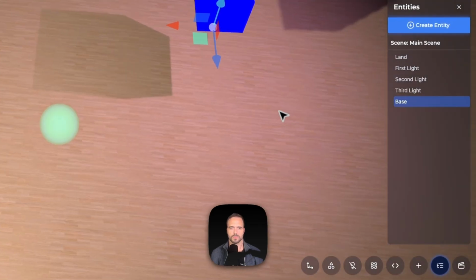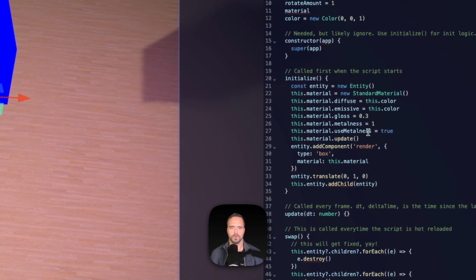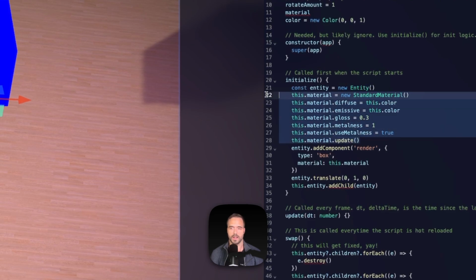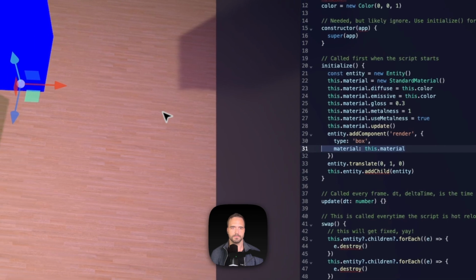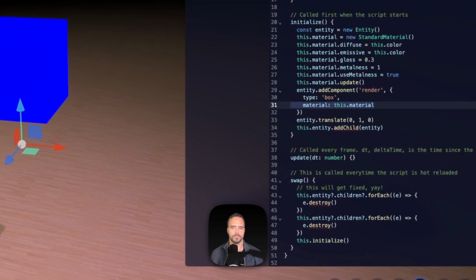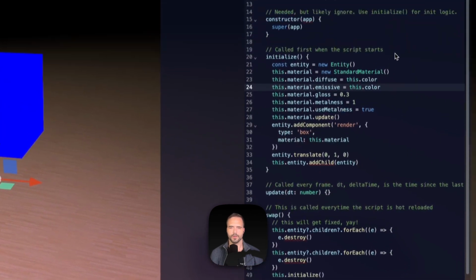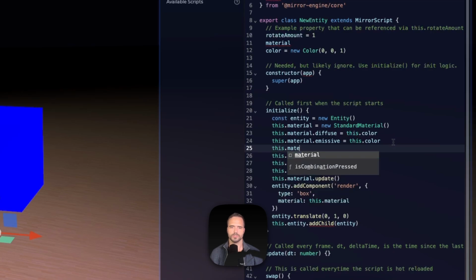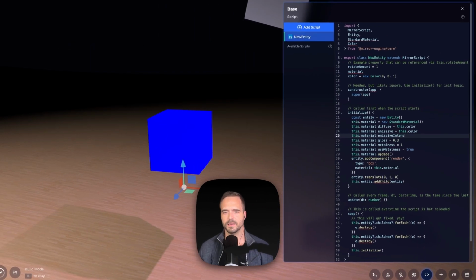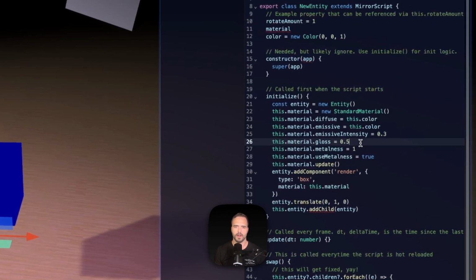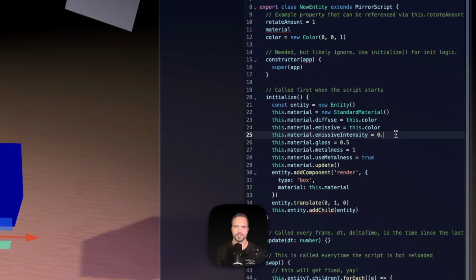So opening up that script again, all we did essentially was create this new material, add some cool properties to it, call this material.update, then add it to the entity. Life is good. One other thing to know is that this emissive is pretty strong. So what we can also do is call this.material.emissiveIntensity here. So I'm going to leave my emissive intensity at 0.5. Oh, actually it's at 0.3.